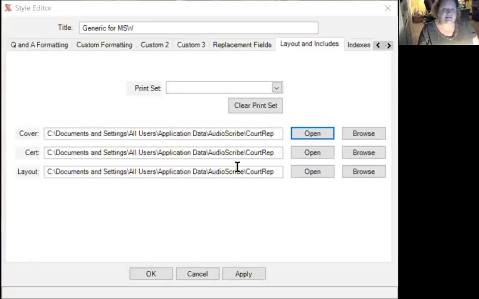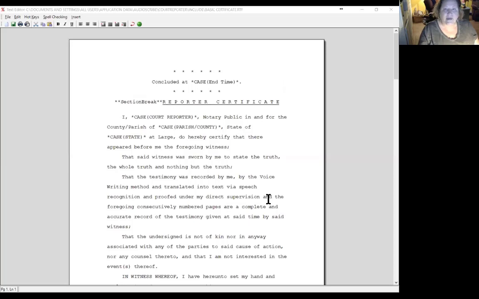Okay, back at the style editor on the layouts and includes page, we're going to click on open next to the cert. Okay, so here's our certificate page. So what you see is that it begins with this fancy concluded at end time thing. And that's where the ending time of the deposition goes. And then there's a section break, which also generally reflects a page break. And then the reporter certificate is here.